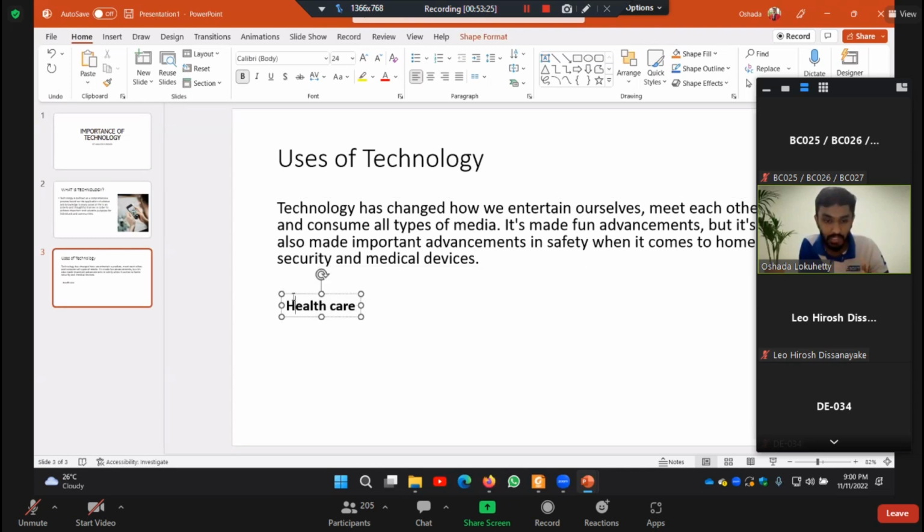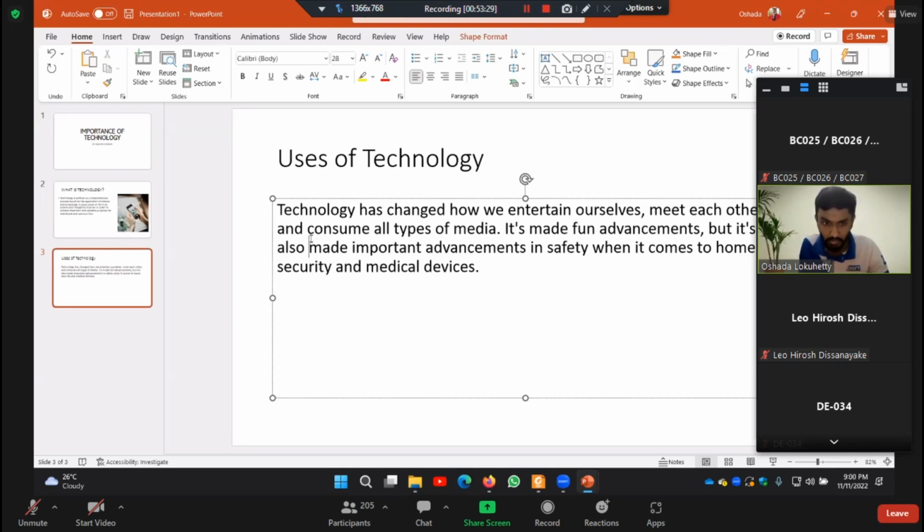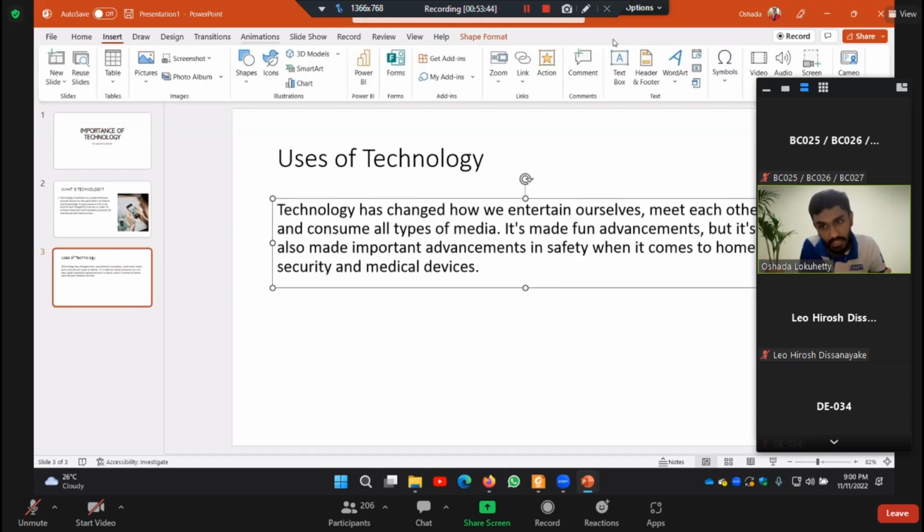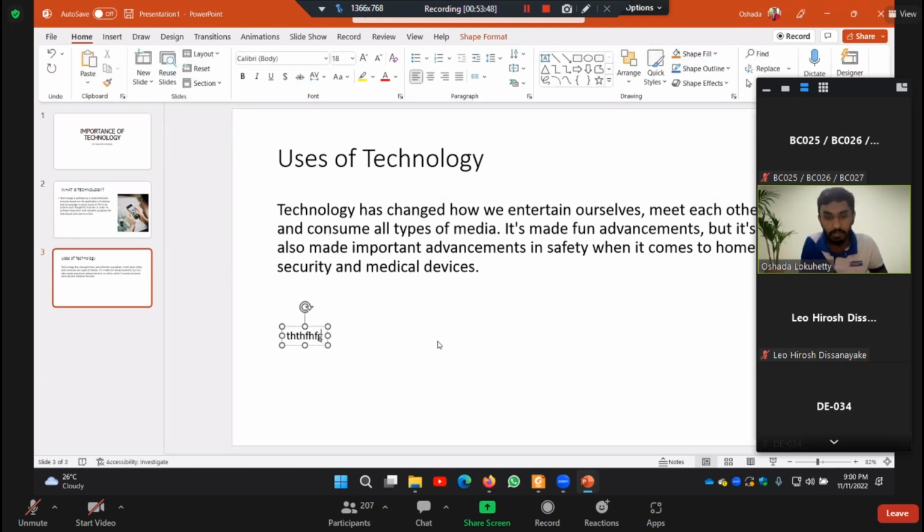I have seen students type everything in the text box that is automatically given in the layout. They are not going beyond that, and they try to type everything there. What you can do is keep that text box and take any kind of text box according to your preference and type those things.